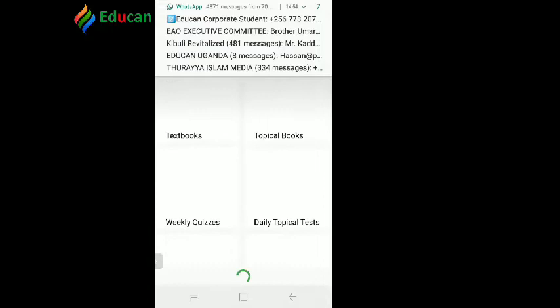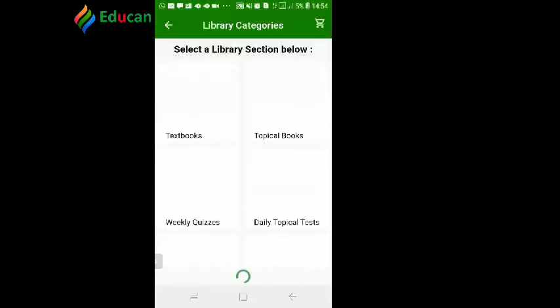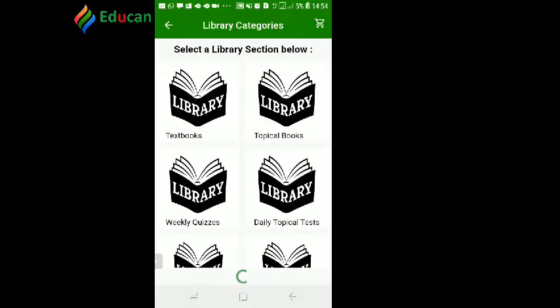In the library, we have a variety of services. Just in one place like this, we have textbooks for biology. We have topical books where, as the Educan team, we write a full book, but on a single topic. What does that mean? It means that the topic is exhaustively researched from textbooks, and we write a book about it. So those are the topical books.